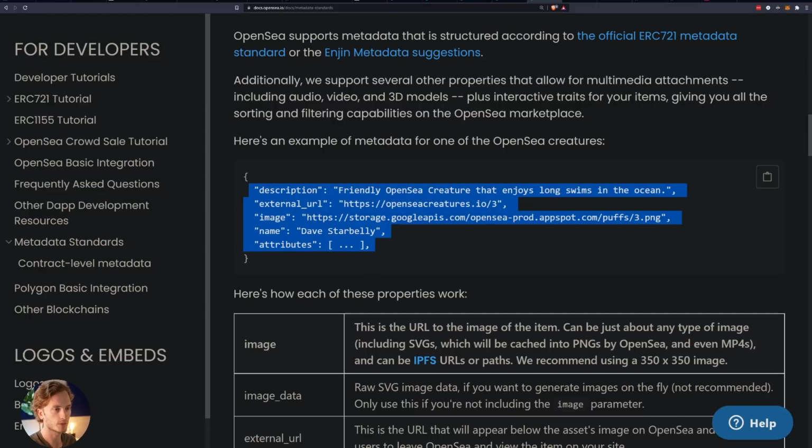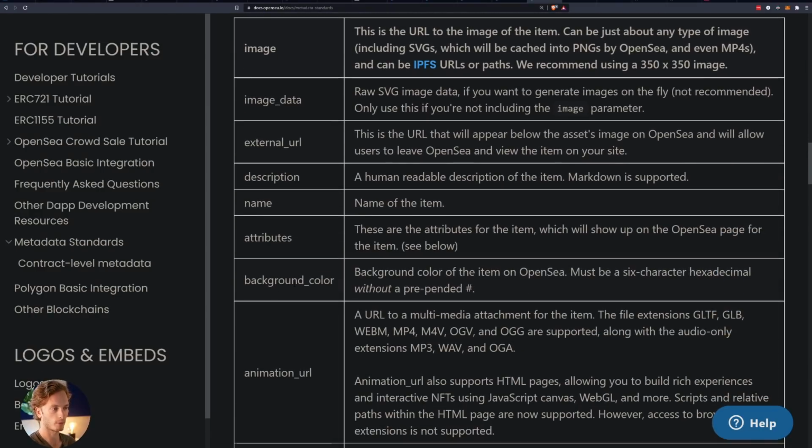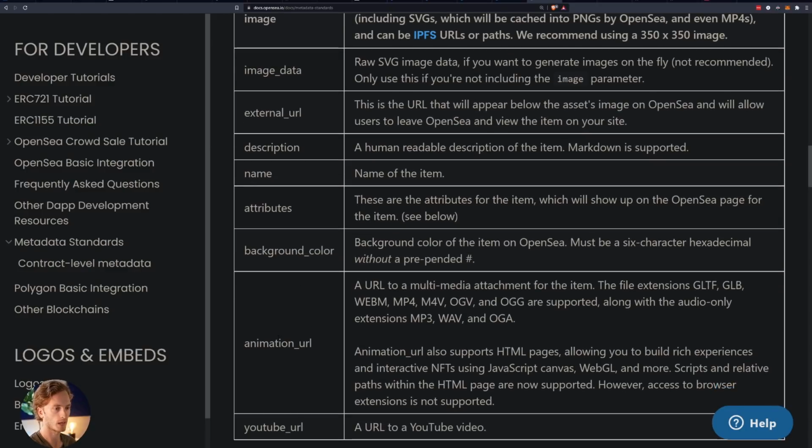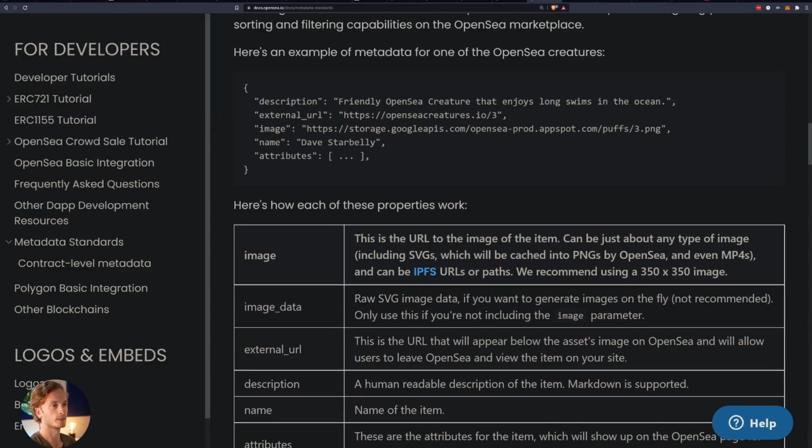And these are just the most common ones. And you can have other things as well. You can have background color, animation URL if you want to have an animation. You could even have a YouTube URL.